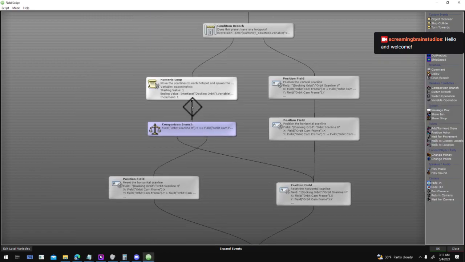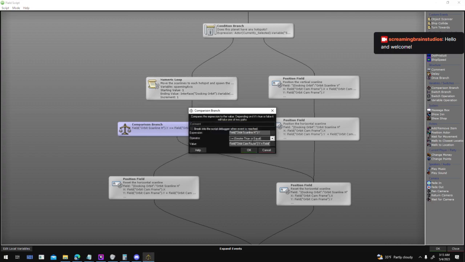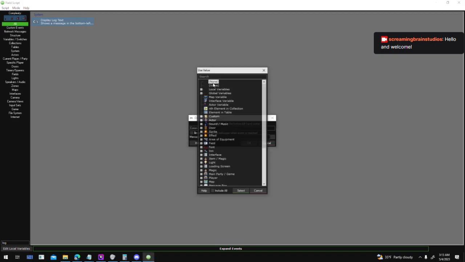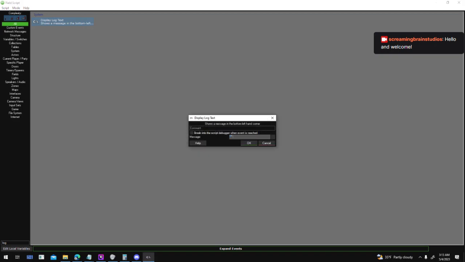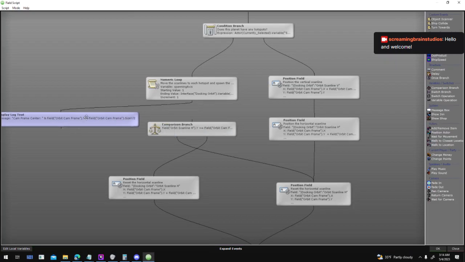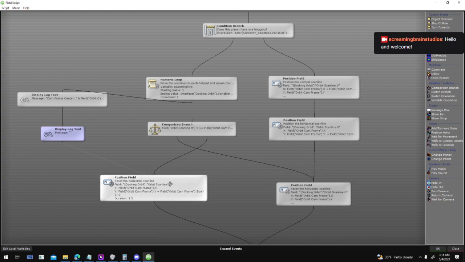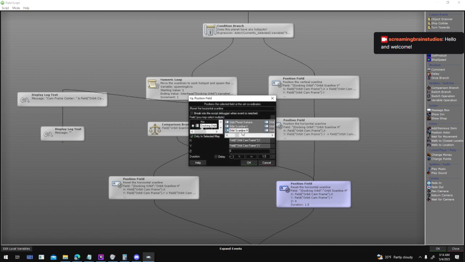So I'm going to actually make a log here. I want to copy this. We're going to put a log right in the middle, and we're going to have that return, put an and here, and it's going to tell us what the position is that we're checking. So that's going to be the cam frame center value. And then we also want another log to check the position of the scan line, and so that's going to be the orbit scan line on the docking orbit interface. So we want to know where this guy is.